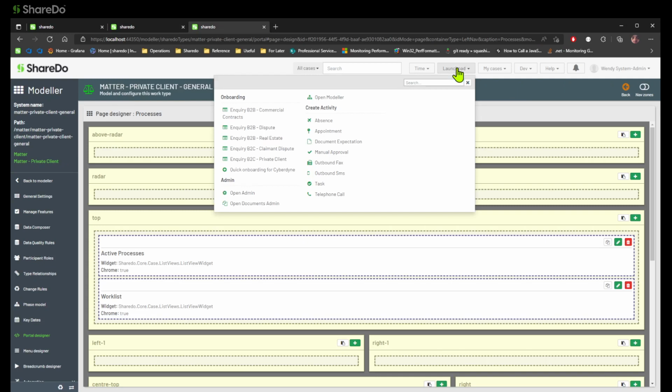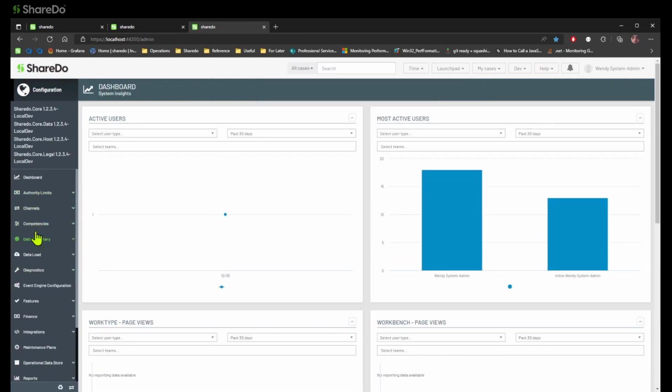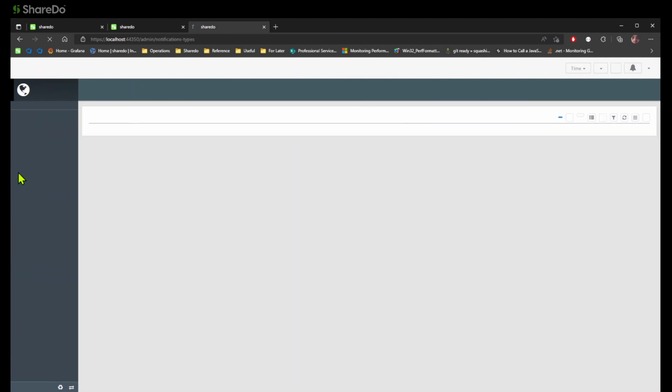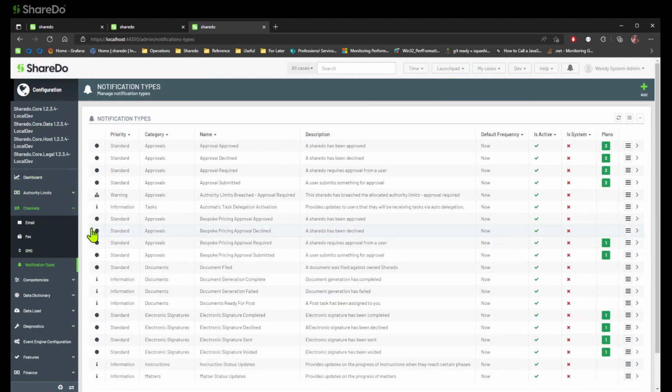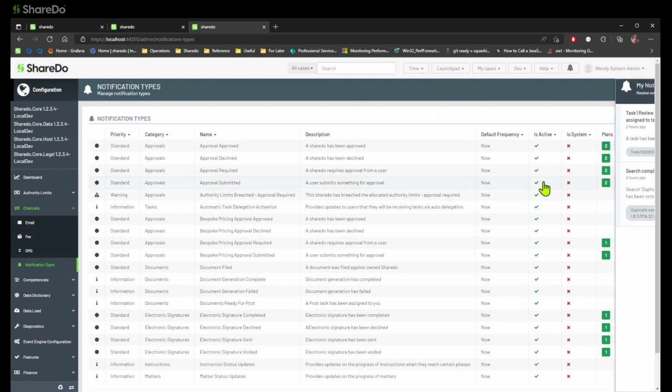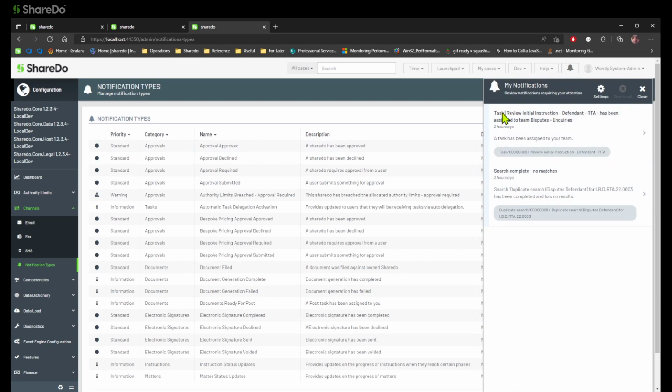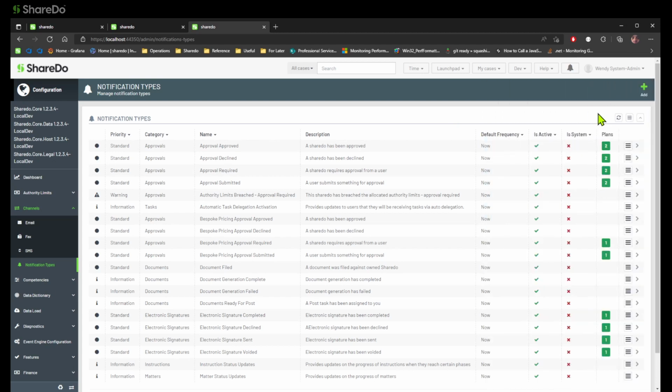So I'm going to go into admin and I'm going to go into channels and notification types. So the admin channels section is where you go for everything to do with comms, and a notification is a type of comms. And the in-app notifications are the things that I'm interested in. I'm going to create a custom notification type that will sit in here, that when the user completes that task, it's just going to notify a bunch of people.